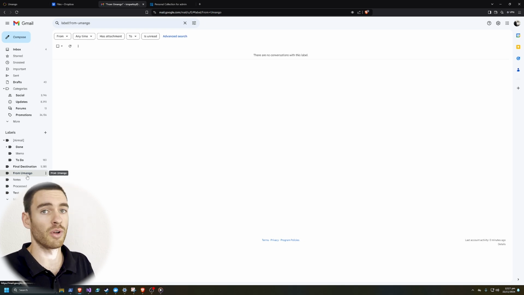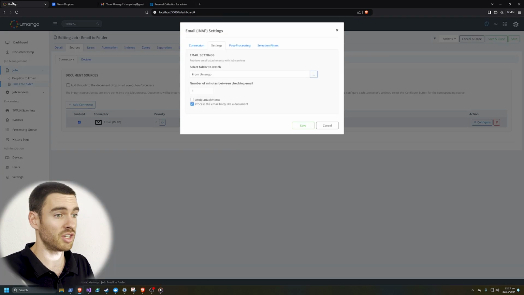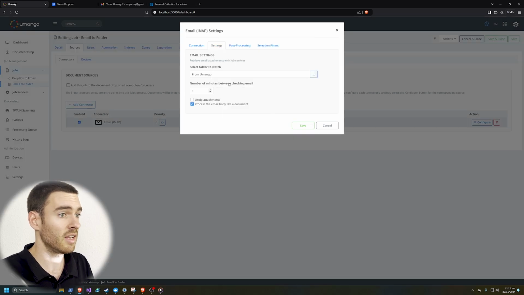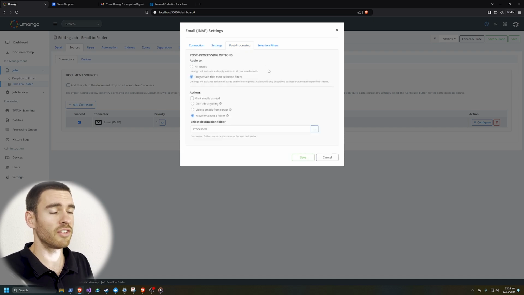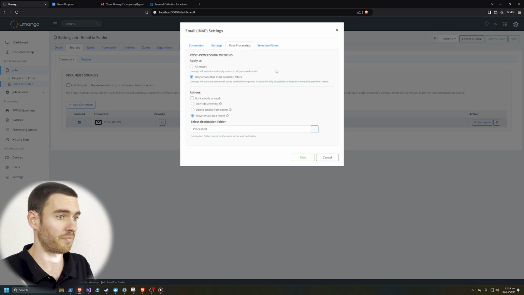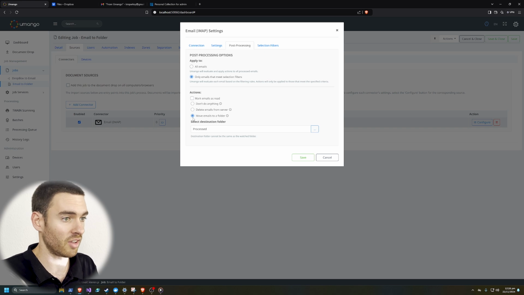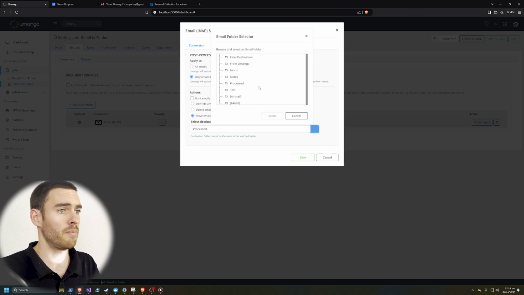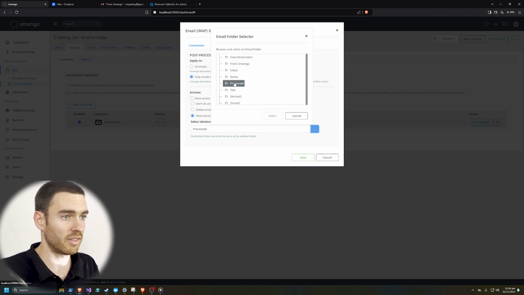Okay, this is where I want those emails to end up, and this is the folder that I'll be watching inside of Umango. All right, so we want our from Umango folder. We're watching that. Again, we're going to check this folder every minute, and we're going to just uncheck this here, move over to our post-processing. So every time an email is processed now, I want to move it out of that folder into a different folder. So what I've opted for here is move emails to a folder. Okay. Again, we can see that folder structure in Gmail. All right. And we want to get things into processed.